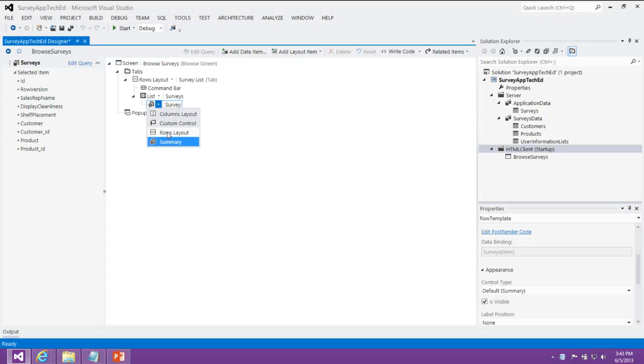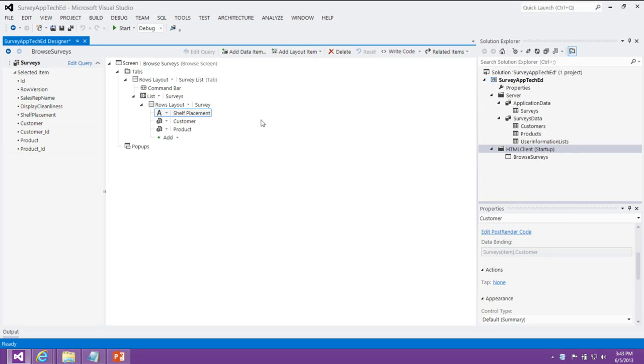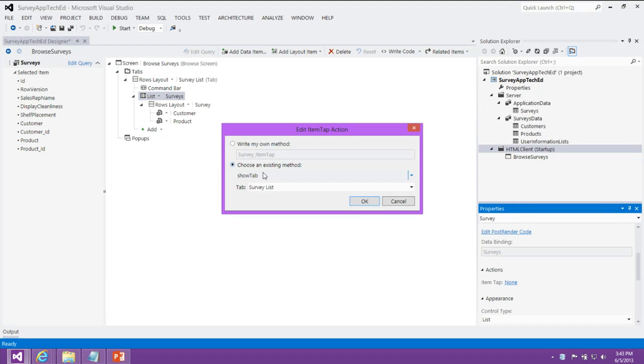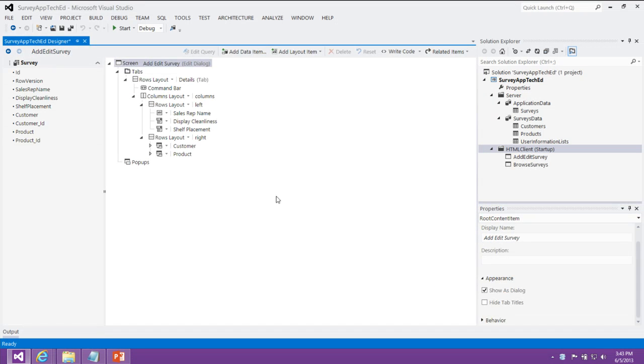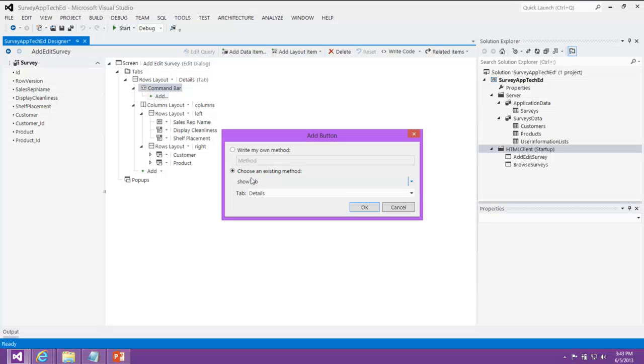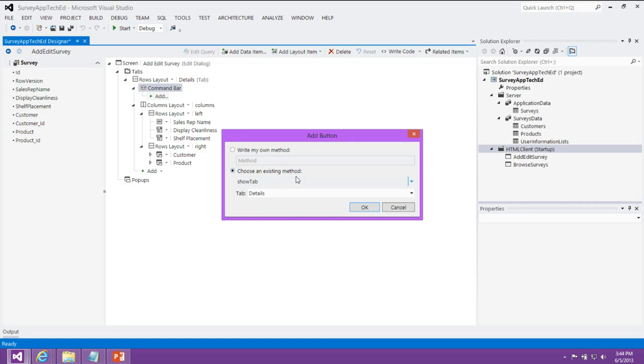So let's actually change a couple things. Let's change some information. I want to see the customer and the product in the survey. And when I tap on one, when I touch one, I'm going to go down to Actions. I want to edit it, and I'm going to need a new screen for that. It automatically will prompt me for the Add Edit Details screen. And then I'm going to need a way to add one, so I'm just going to add into the command bar here another survey. Sorry, add method.